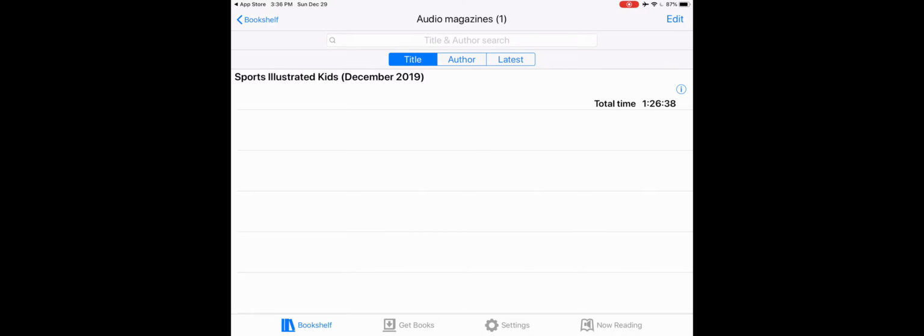By now, you have probably noticed that to select and download books, you tap Get Books. To read the book that you downloaded, you tap Bookshelf.